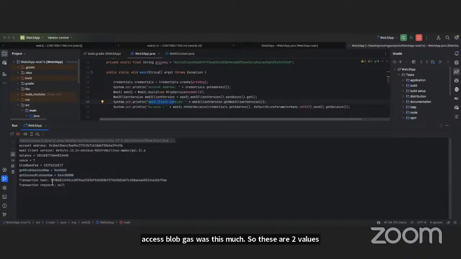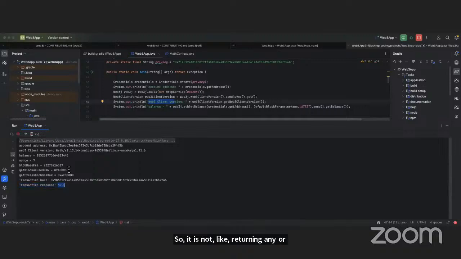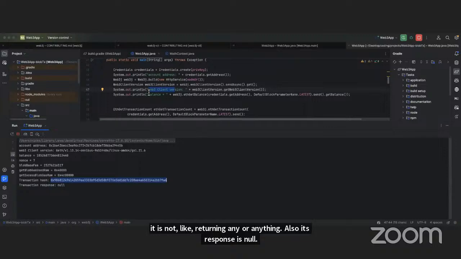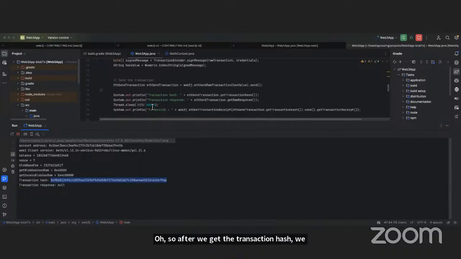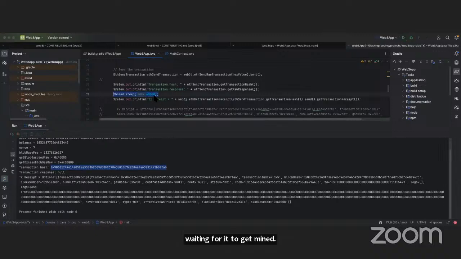After that, you can see the transaction hash. We have already sent the transaction, and we get the transaction hash for that. Currently the transaction response is null, so it is not returning anything. After we get the transaction hash, we are just waiting for it to get mined. I have implemented a sleep of like 60 seconds. Once that is complete, we'll poll the receipt, so we'll get this transaction hash and send it.